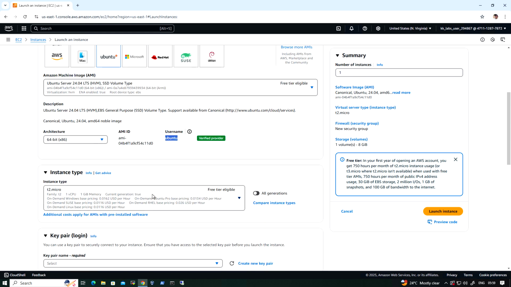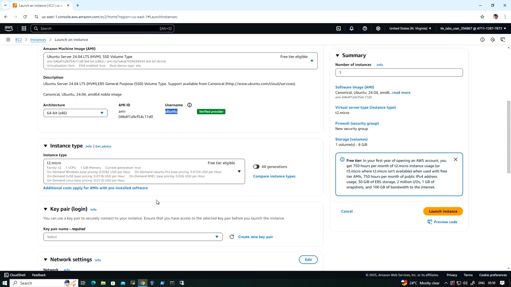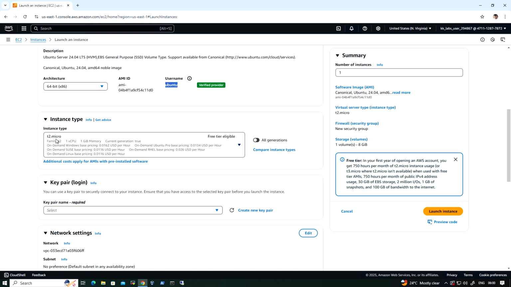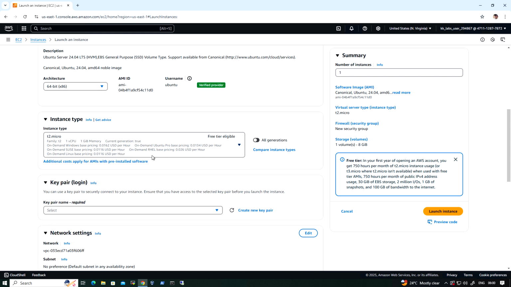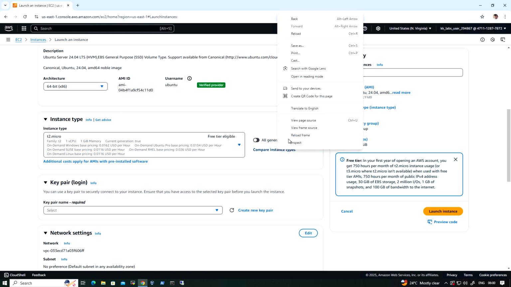And here under the instance type, you have to select the size of this instance. So this is t2.micro, which is eligible for free tier. And here you get 1 vCPU and 1 gig memory. And if you want to go with a different type, you can choose based on the requirement. And you can also compare the instance types using this link.